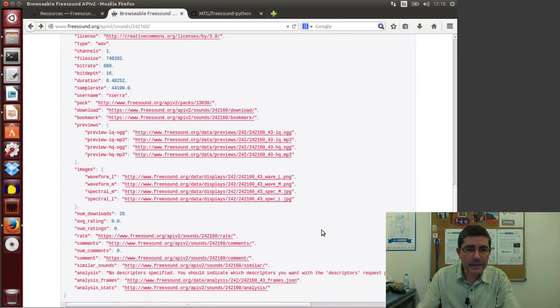And then there are things like the analysis information, or the sounds that are similar to this one. We can also access that through the API. So for example, let's click on the analysis statistics.